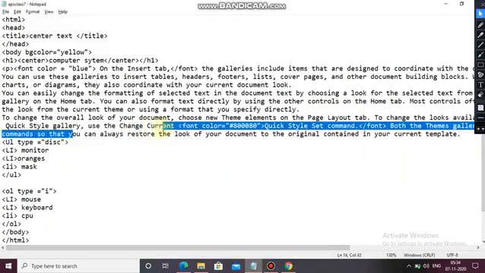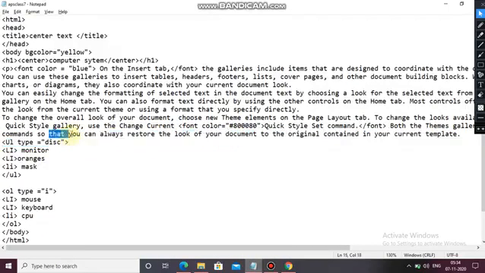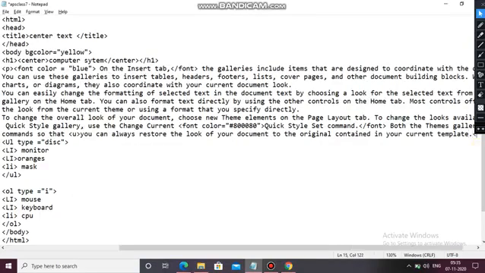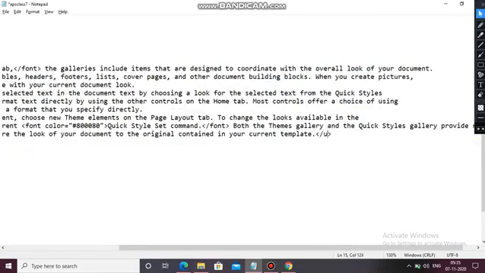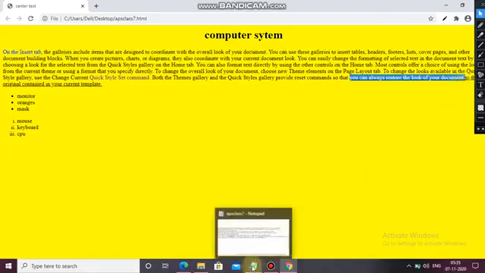You can always restore the look of your document to the original content. You want to underline this and make bold also. So here you use the U tag and then close it here after the text, backslash U. Control S. See, it is underlined while using a U tag. Clear?